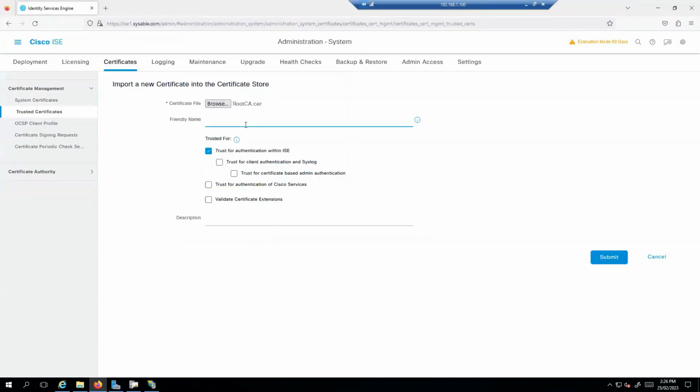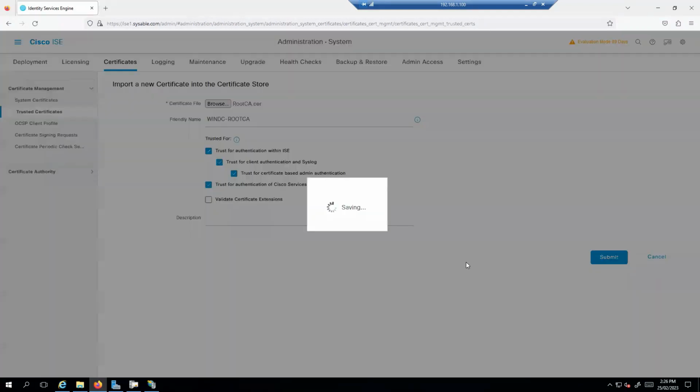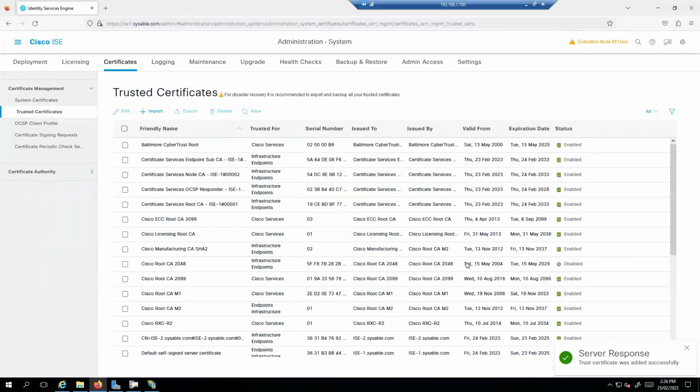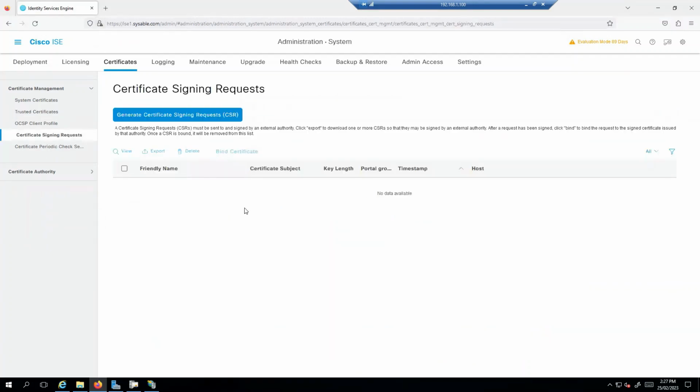And I will give this one the name WinDC root CA. I'm going to trust it for the syslog and also for the authentication, trusting and everything. So click on submit and now it should import. So now my ICE is trusting the certificate authority. That means any certificate issued by this certificate authority, ICE will give a green signal saying, okay, I will trust you. Let's go back to this certificate signing request because I want to remove the certificate error.